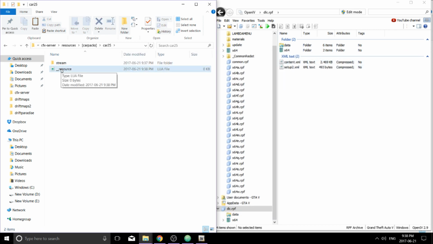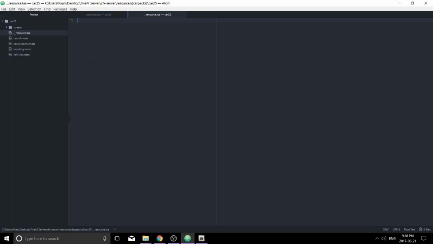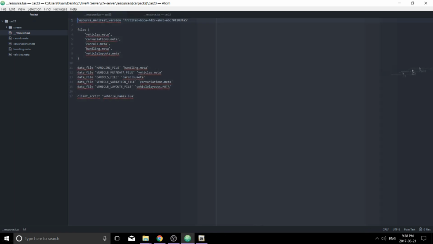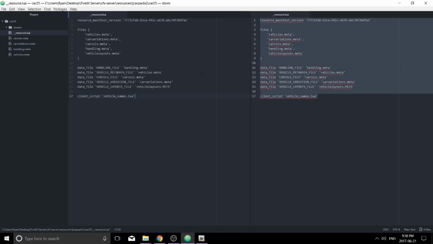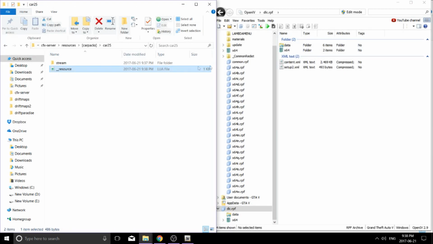Once you go into this is where Atom comes in handy. You'll be greeted with just nothingness. You're going to want to run this script right here, and I'll link this in the description below for copy and pasting, but we're just going to copy, we're going to paste, and we're going to save. And you need this resource file for every single car that you do. So once you have the file made, you can copy and paste it, and it'll work throughout. So once you have that, you're good to go.